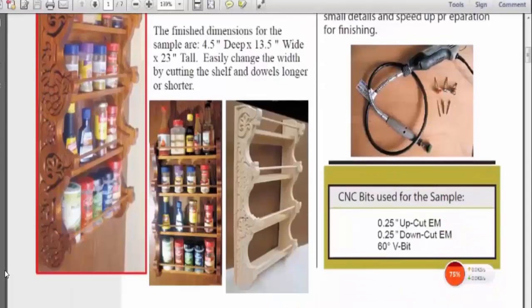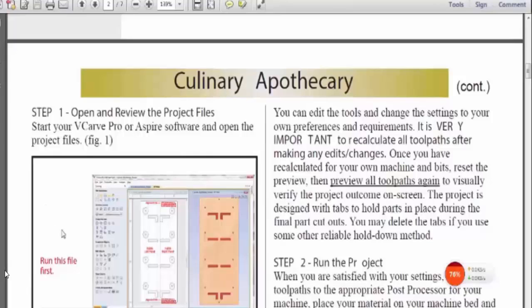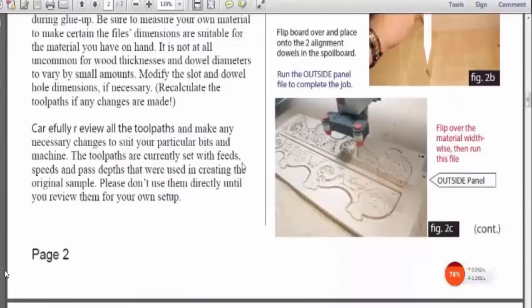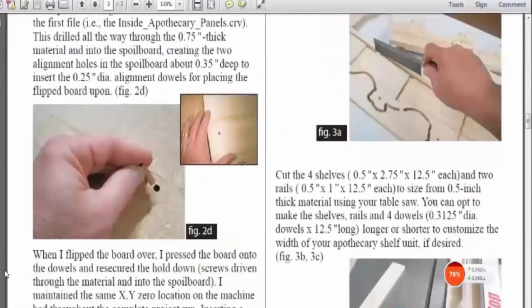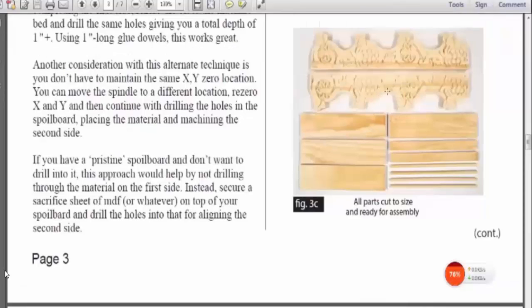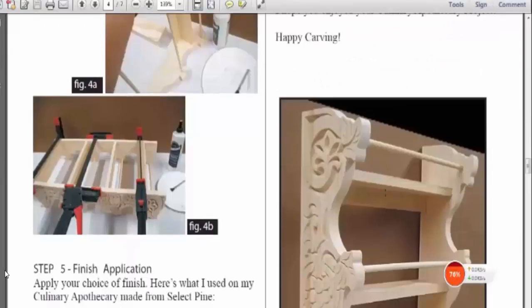Okay, look at this, amazing. And here's the step-by-step instruction. Okay. Yeah. And all parts cut to size and ready for assembly. Yeah, very detailed.